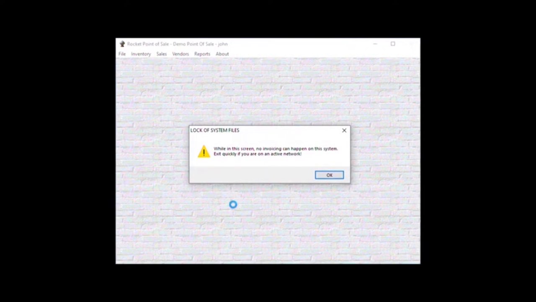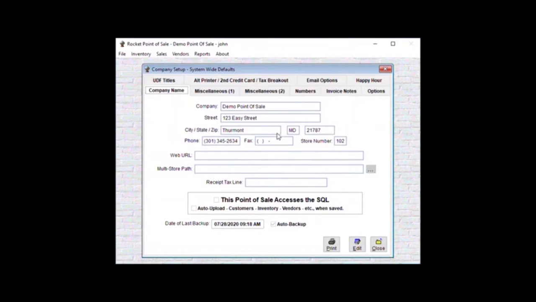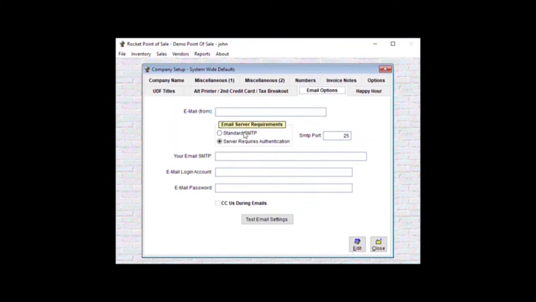When you're in Company Setup, no one else on the system can do anything, so this is something you have to do after hours, because when you go into Company Setup, it locks down all the files. So once in Company Setup, this is where your name and city and street and phone number and all that stuff is. You want to come over to Email Options.